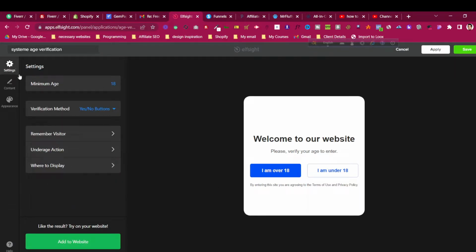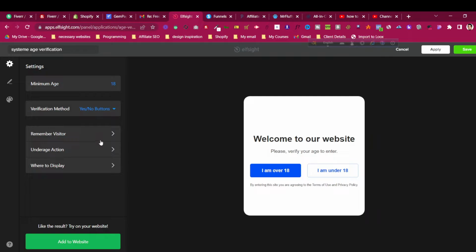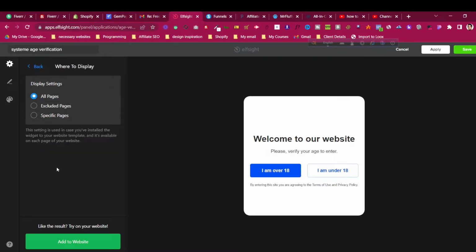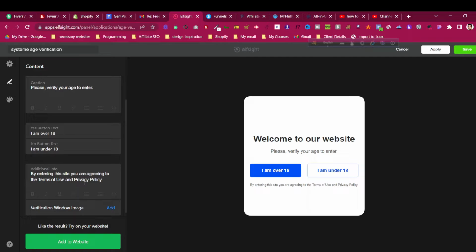Then you can do some settings like minimum age 18. You can have some verification methods: a yes or no button, date of birth, or year of birth. I would love to have only the yes or no button. Then there is something here about where to display. Do you want to display on all pages or some specific pages? This can be done. And for content, you can change the text, like welcome to our website, please verify your age to enter. You can change those texts however you like.